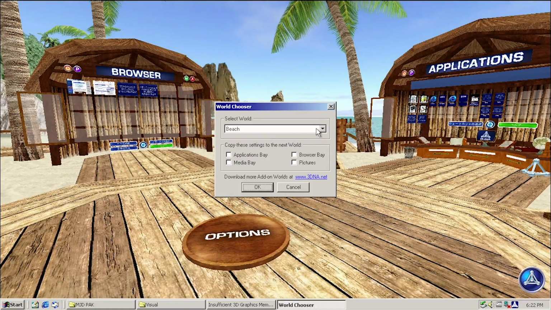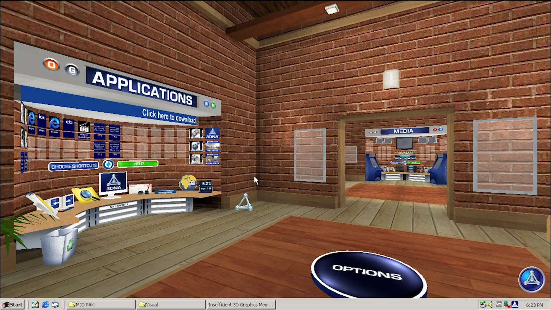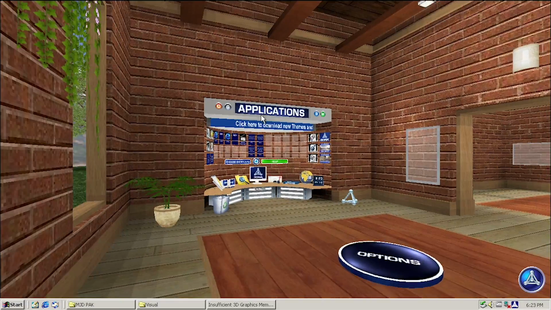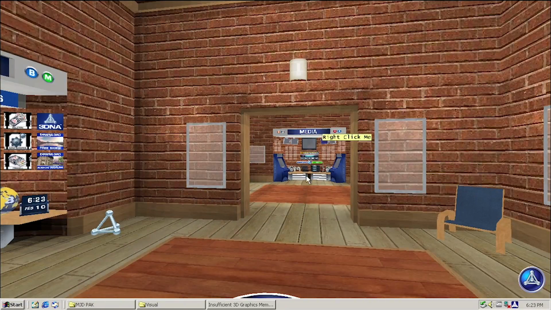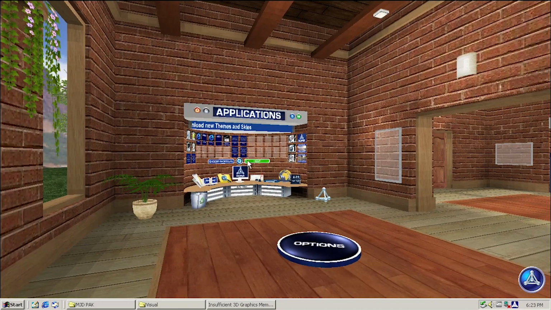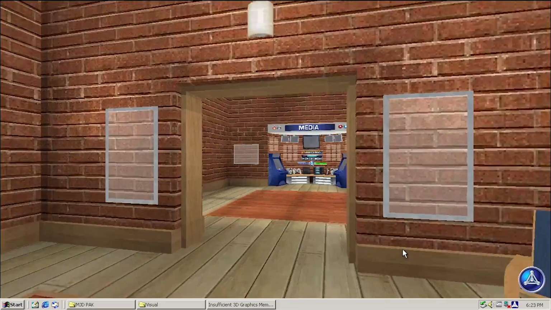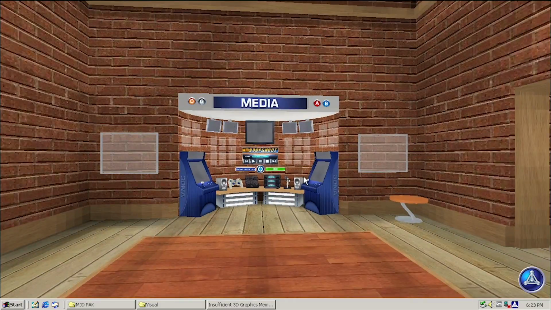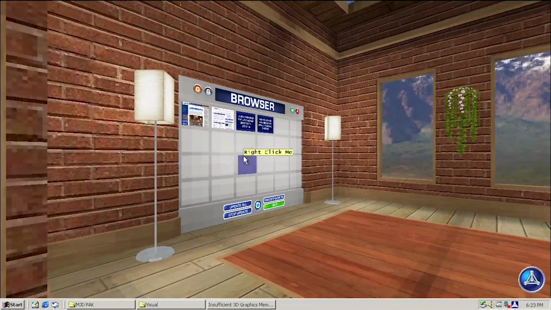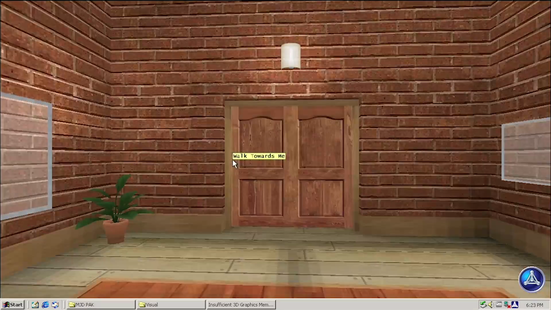Let's go ahead and jump into the next world, which is the Chateau. So we'll go ahead and press OK. All right, so this is the next world right here. It's called the Chateau, and you can see this one actually has the applications section, the media section, all of these different booths split up into different rooms. So this room here only has the applications area and the little options thing. If you go into this room is where you're going to find your media stuff, and then back in this room is your browser. So this one is actually separated into individual rooms.